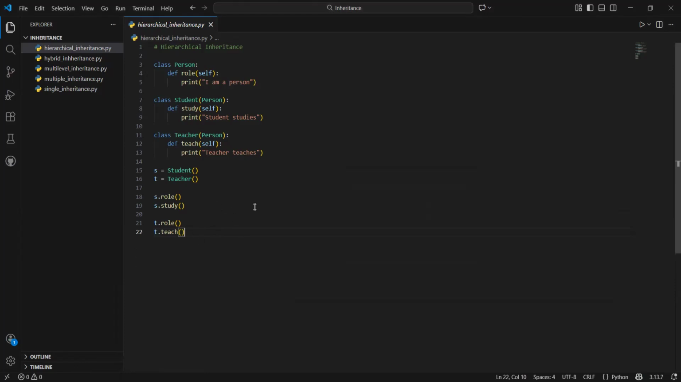But look over here, t is the object of teacher, but it can access the method from the person because it inherits from the class person. That's why it can access the methods from itself as well as from the base class. So it is simple. And now I am coming to the next part, t dot teach. Now I am calling the method teach, which is under the class teacher. Here I wrote print teacher teaches, so it usually prints teacher teaches. Okay, now I will run the program for better understanding.